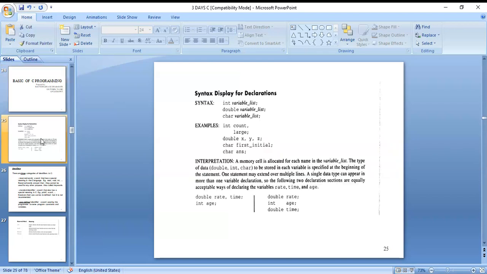It's a continuation of yesterday's class. Okay, syntax and display for declarations. Int variable list, next double variable list, and a character variable list. You can see those are the syntax for declarations of a variable.